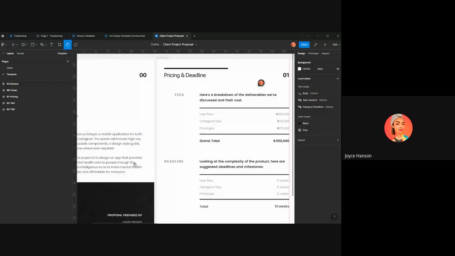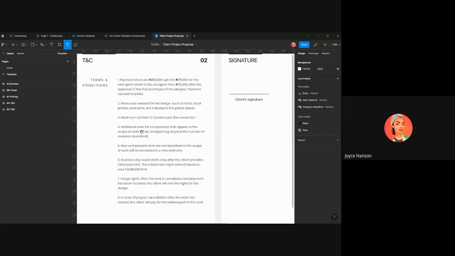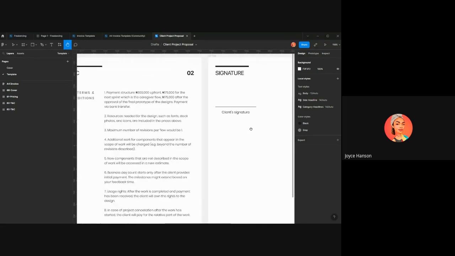This is something that I have used before, and you just state exactly a breakdown. Like I said, this is the fees, this is the deadline. You have your terms and conditions. Don't forget you're your own boss. And then this is the place where the person would have to sign.